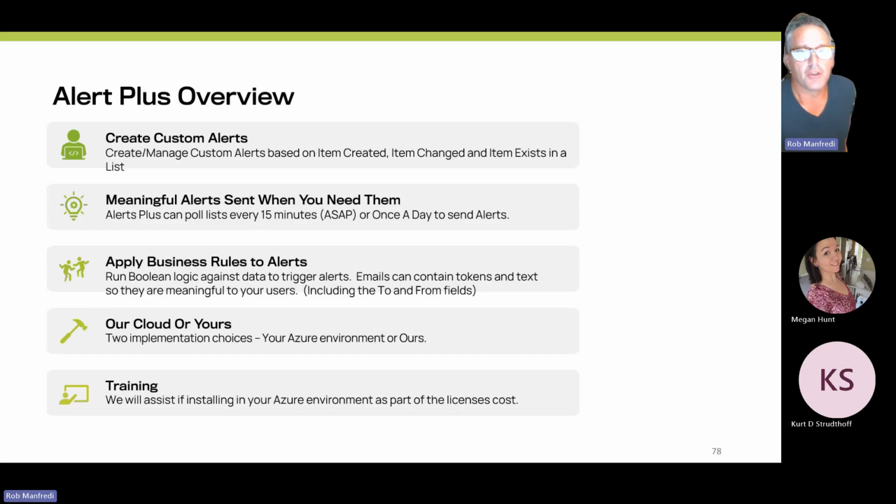So the goal of Alerts Plus is to allow administrators to create custom alerts. That is, emails that are looking at either lists or document libraries across your sites. And you can then create emails based on an item is created, an item is changed, or simply that an item exists, right? So those are business rules. We'll get to that in a second. So these alerts are emails that contain tokens and items from those lists or metadata from those document libraries. So the emails are meaningful with links back to those items in those emails.